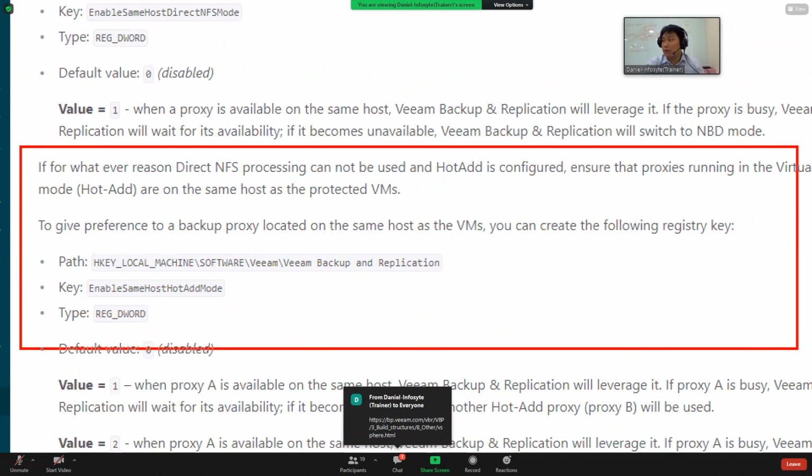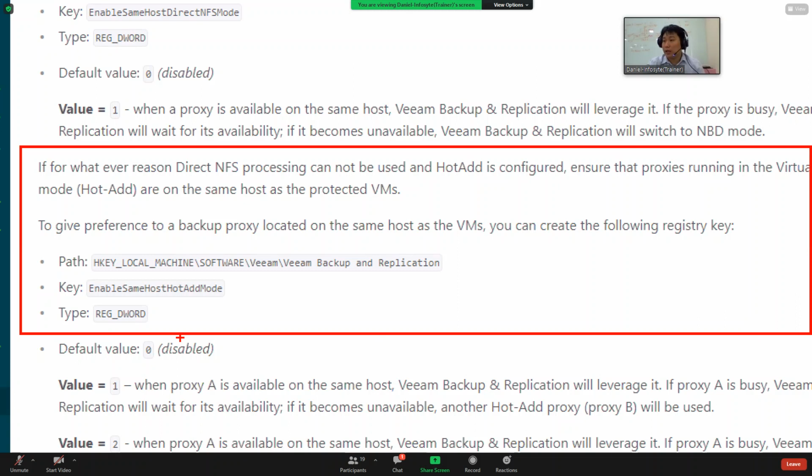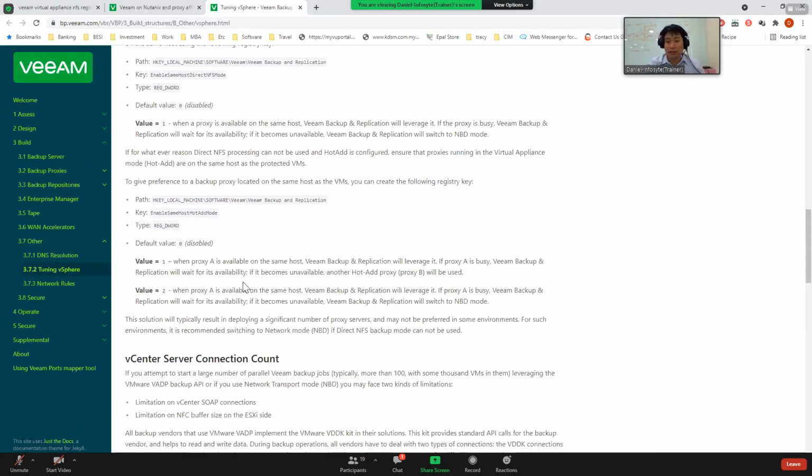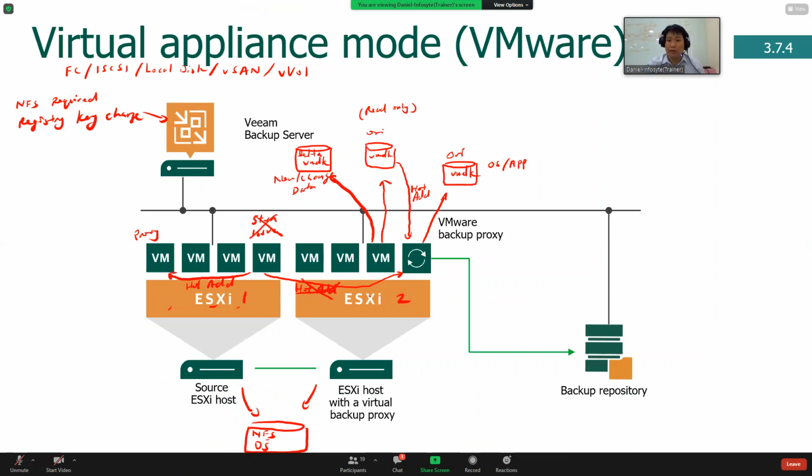Now, if for certain reason you cannot utilize direct NFS, then you need to change this in your particular backup server, things like this. Okay? So over here, this will give you a step-by-step guide on what you need to do and change in order to get the below result. So this is from the VMware best practices page. They already have all this information available there.